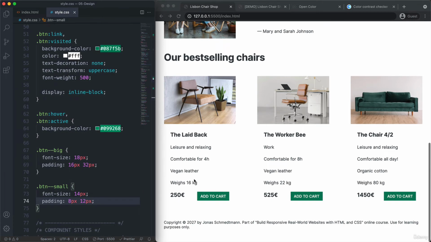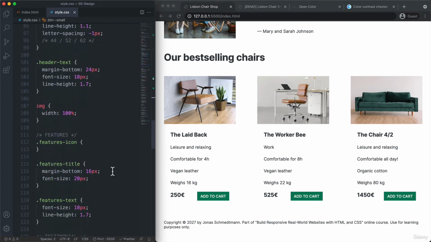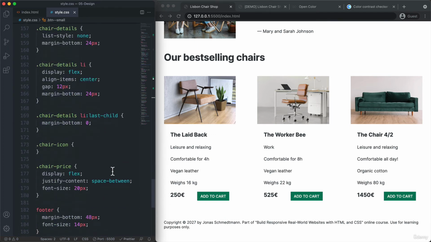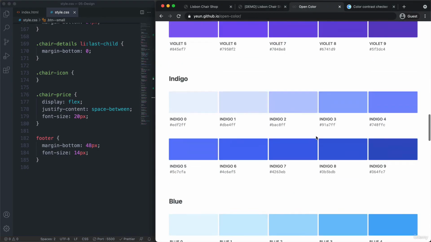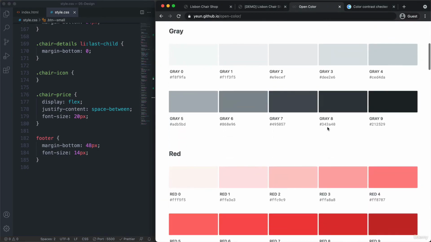So here we are done with the color. But since we are here, let's actually also change the color of this footer here. So remember how we made this text smaller because it is a lot less important than the rest of the text. And so let's continue that by also making the text lighter than the rest. So let's come again to open colors. And remember how the one we chose was this one. So let's now try maybe this one.